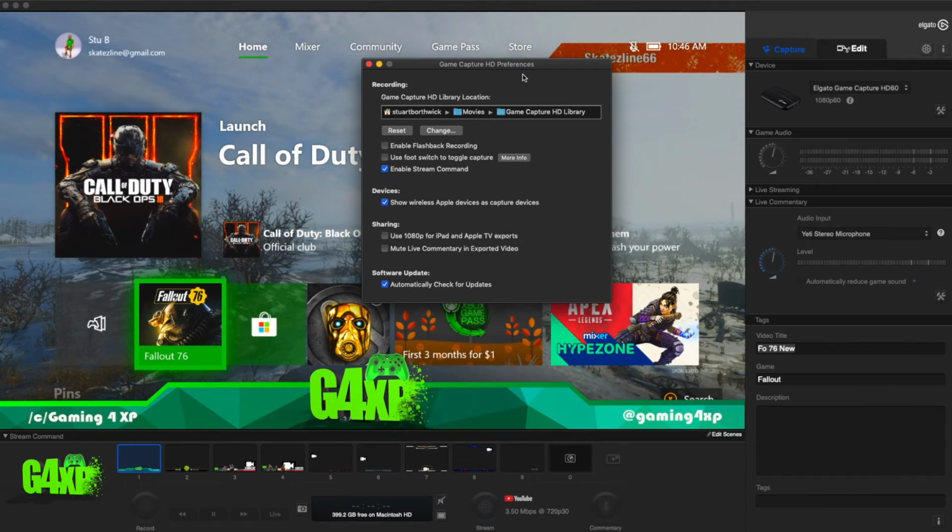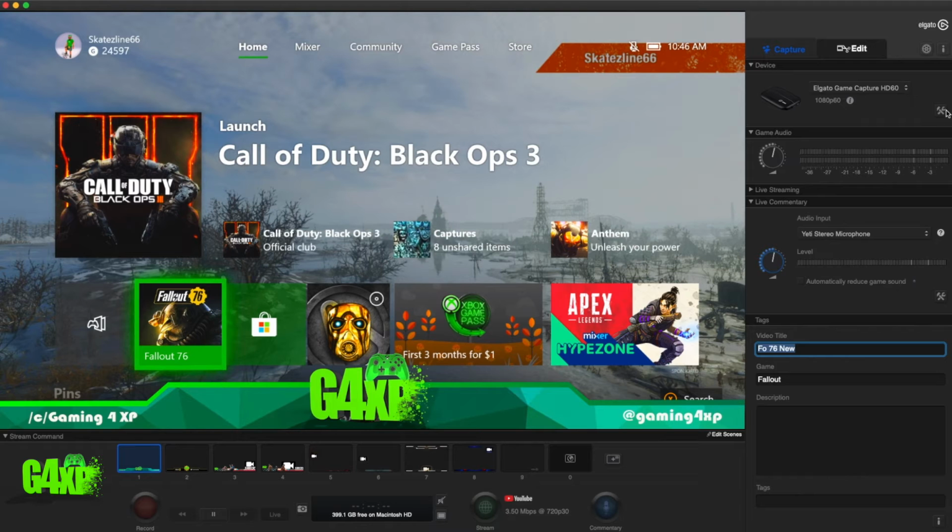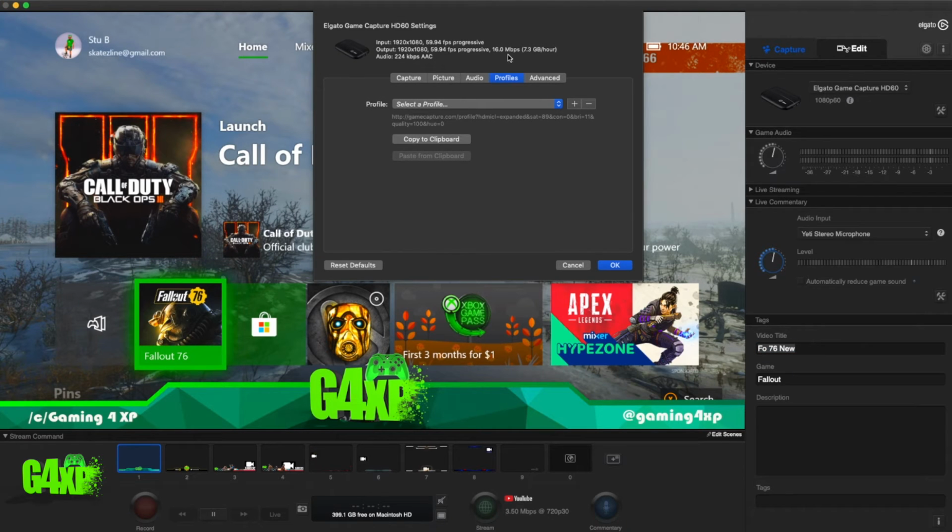Here's the first set of options. You see enable flashback. I have not got that checked, but you can have a flashback recording. So if you forget to record something, you can grab it, because in the background it will be capturing your recording.